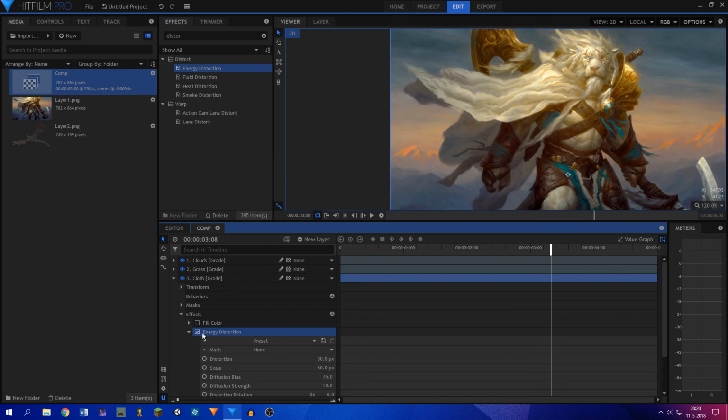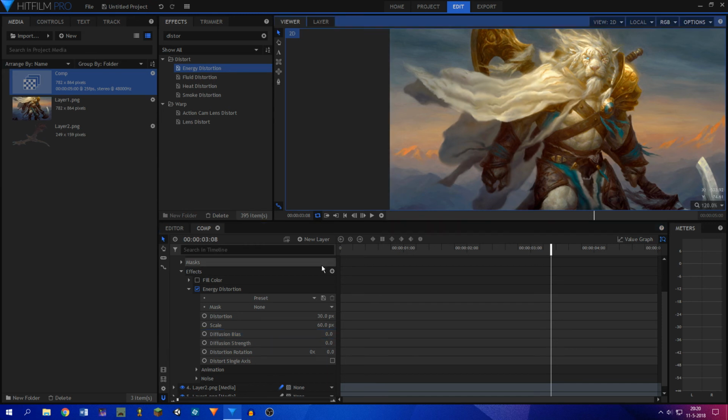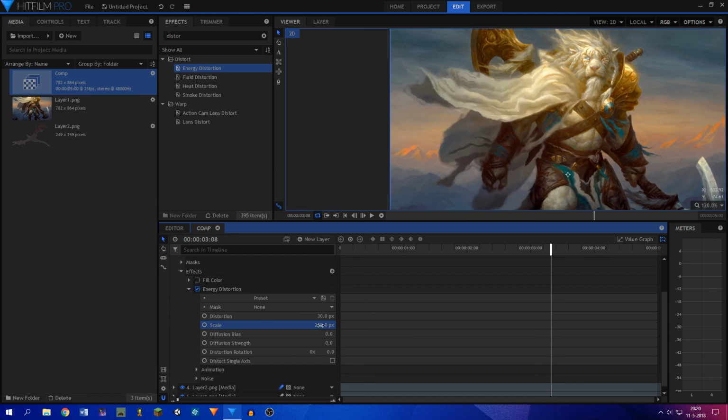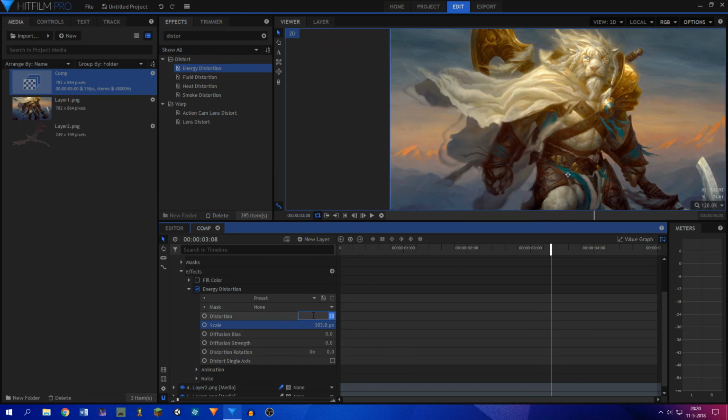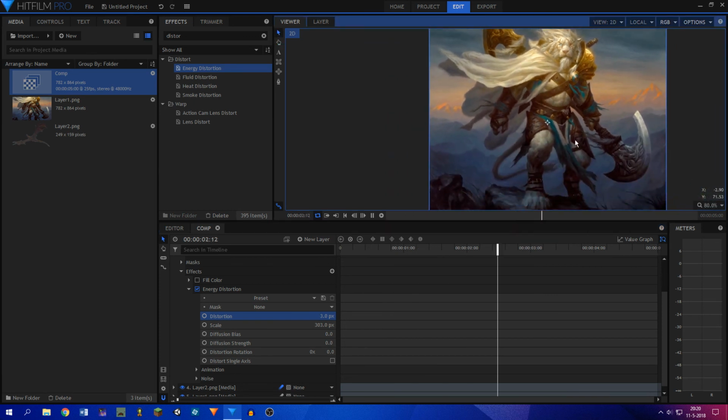Now we can see that that's a step in the right direction, but I will take down the diffusion because we don't need any diffusion in here. Then the scale, set the scale up a lot. And then here I need to find the right amount, and this actually looks pretty cool.